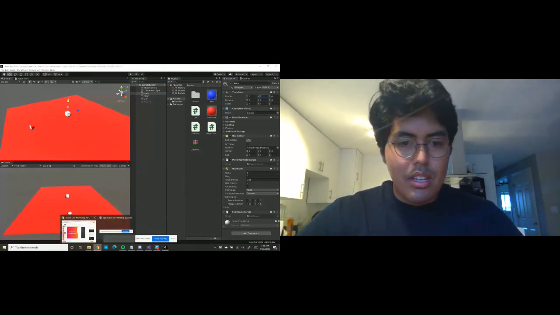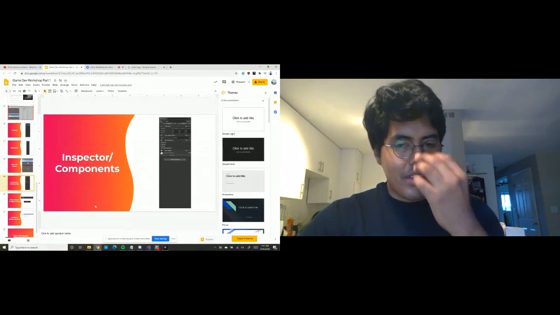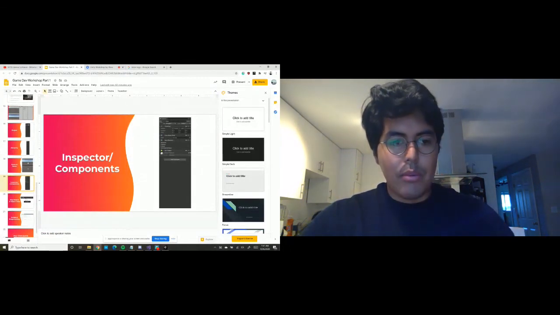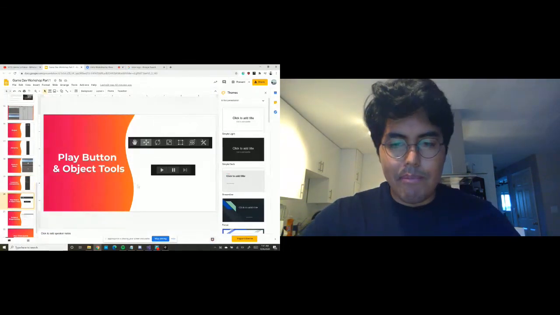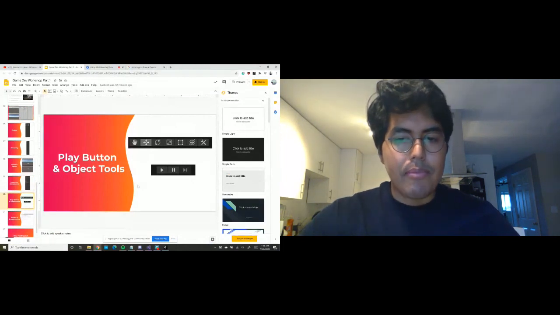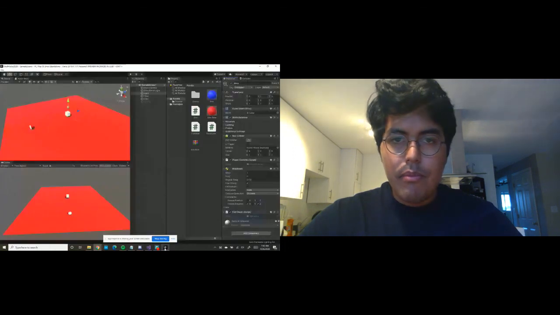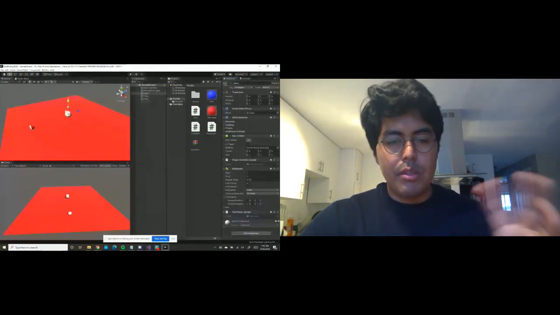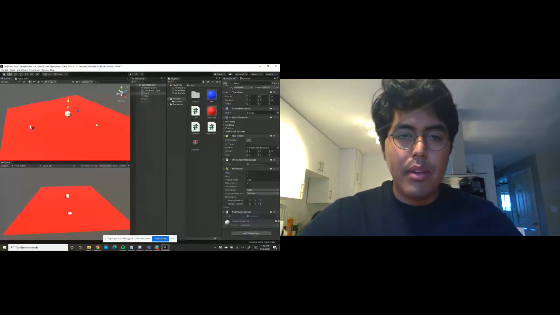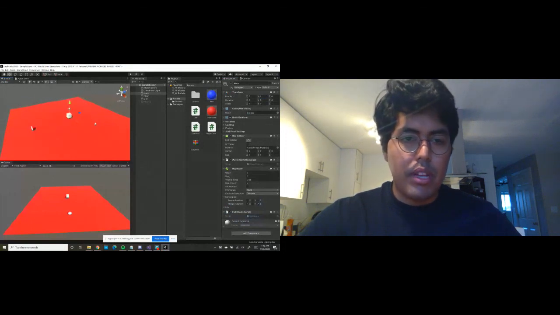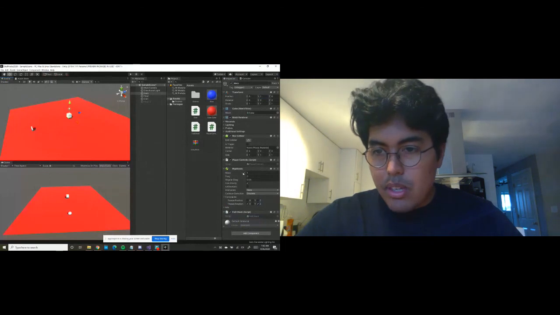Okay, so hopefully that gives you a very basic view on what each of these panels do. And now we're going to get into the actual playing of the game, or the actual running of the game. So that's done with the play button and the object tools. The object tools give you more flexibility in editing things in game. But the play tools are important because it's what actually allows you to play, right?